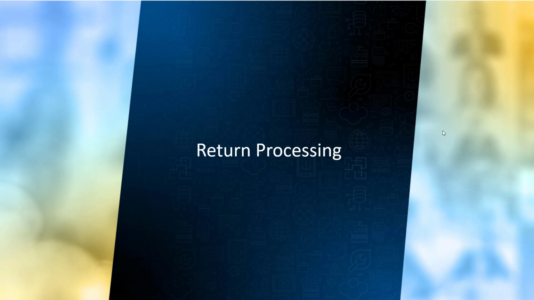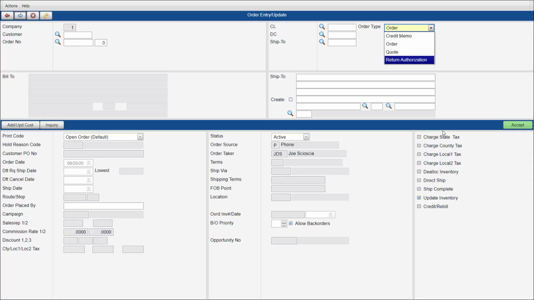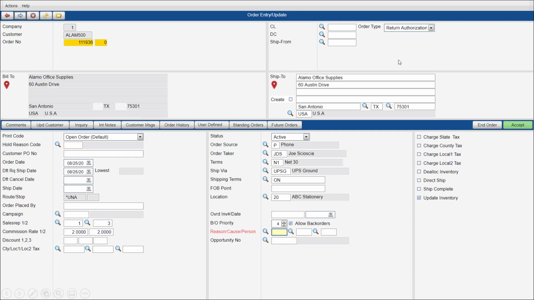So return processing, I just want to show you some capabilities that you may or may not know about. Obviously, during order entry, we process credit memos, orders, quotes, and returns through the same order entry system. All you basically do is change the order type, so that this is going to be a return.